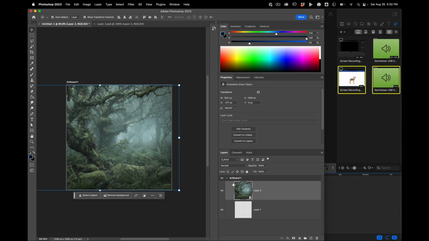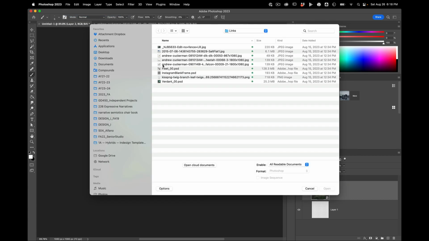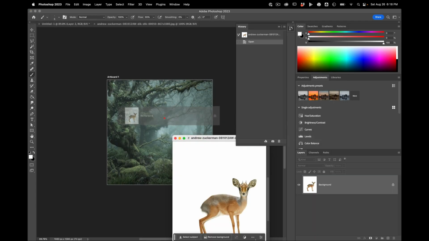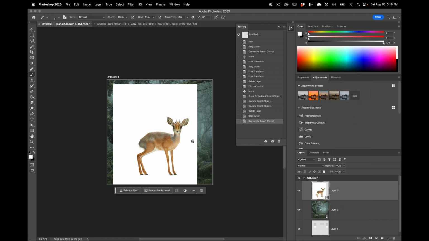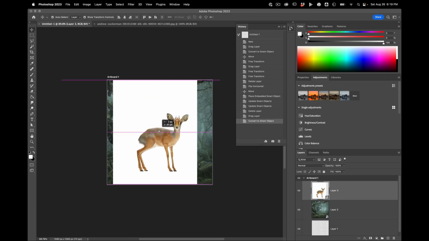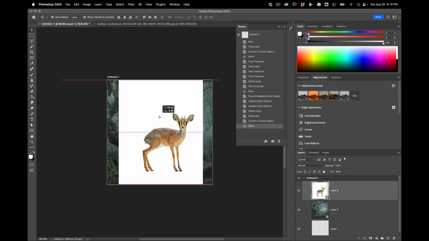And let's grab some of the other stuff. All right, we're going to grab the deer. Open. Move it, drag it over, convert it into a smart object. All right, so we can see here that there's no opacity for our creature here, so we're going to need to mask it out.